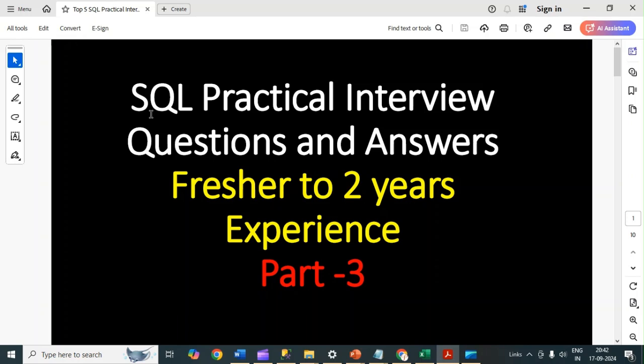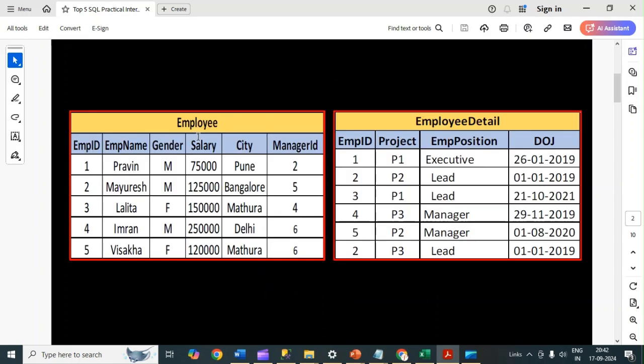In this session I will explain SQL practical interview questions and answers. I have conducted this session for freshers up to 2 years experienced candidates. This is part 3, and in the previous session I explained question number 3: find the second highest salary.